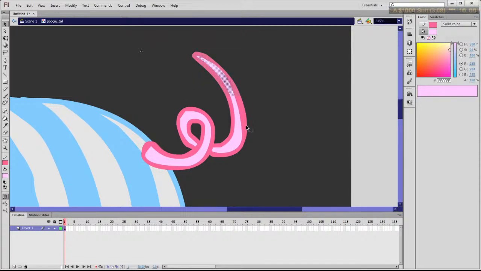This is all smoothened out. Oh my gosh. A little too smooth. Right there should be good. Oh. A little more rounder.